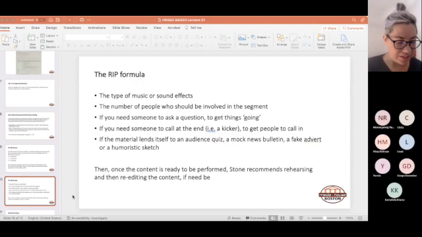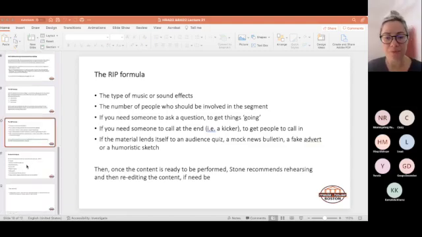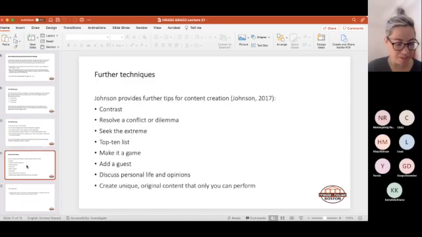Does the material lend itself to an audience quiz or a mock news bulletin or a fake advert or a humoristic sketch? So this is all the questions that we should ask so we can figure out what type of content piece we are doing, where it should be placed. And then once the content is ready to be performed, rehearse and then re-edit your content if need be. You don't need to rehearse it out loud, but be sure to remove any irrelevant information and make the piece more accessible. Then we have a couple of further techniques that we can look at.